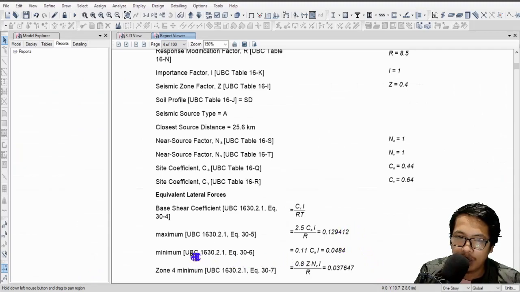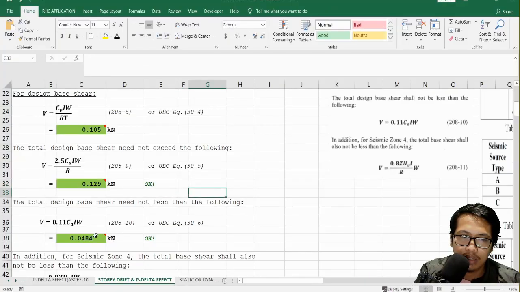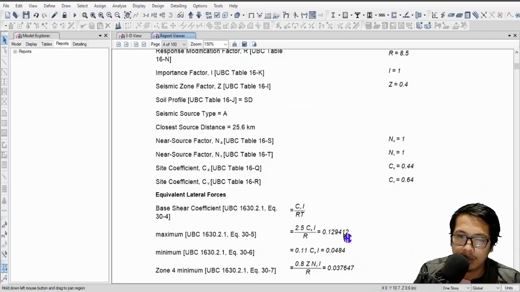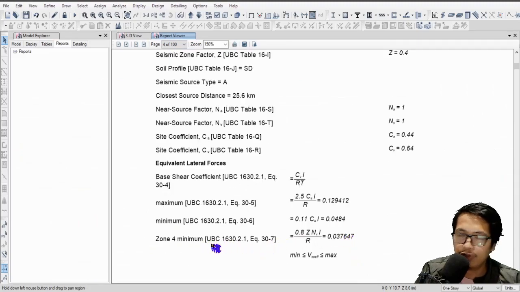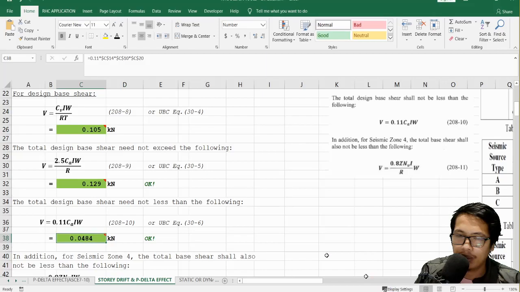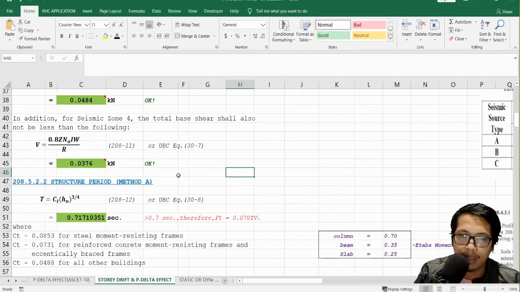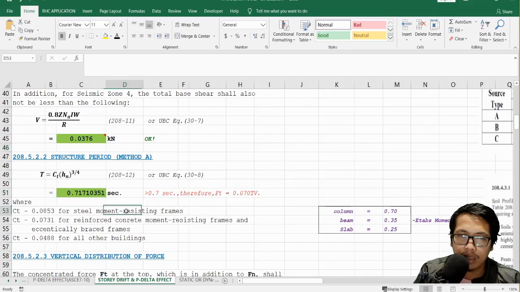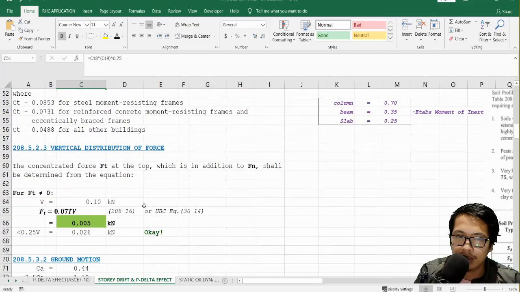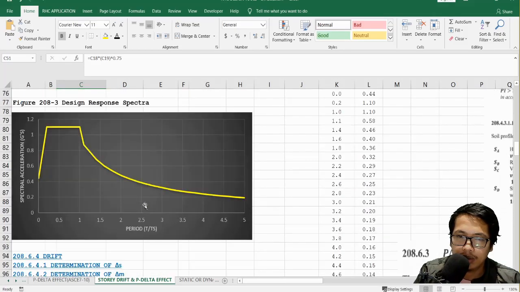Then 0.048 para sa minimum naman, so ito tama. Then para sa zone 4, minimum natin is 0.037. Yan, okay siya. Then for the structure period, ito naman. Sobra kasi siya sa 0.7, so yung Ft natin is 0.07 T ang gagamitin natin. Okay.